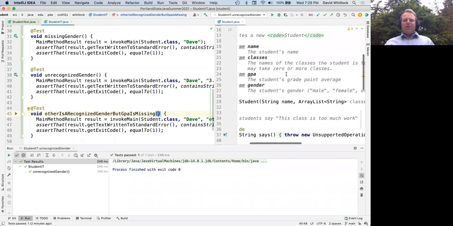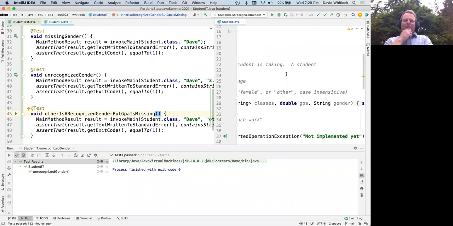So if we look at student, we can look at the constructor, and maybe it makes sense then to use unit tests to develop the logic around recognizing the accepted genders, and then have the integration test focus on other things. No, or not. I don't know if I'm really quite there yet.